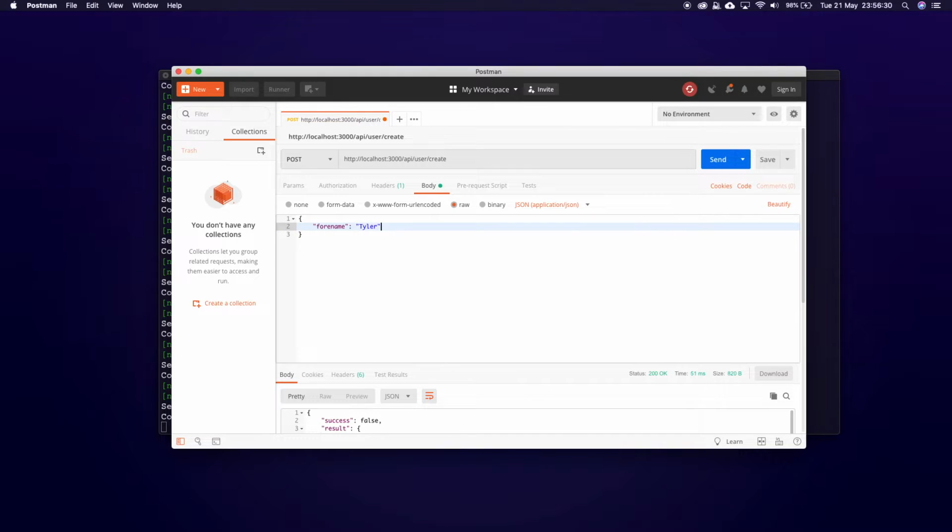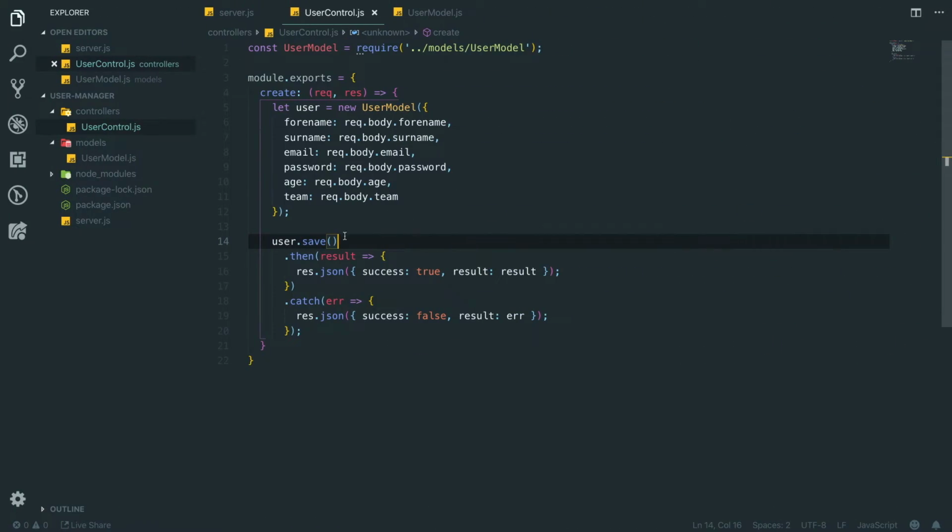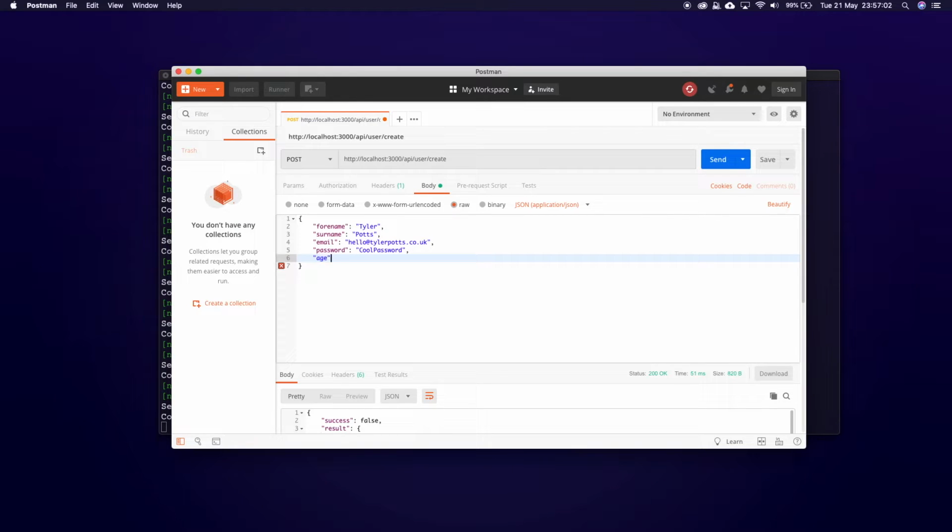So they want a forename, and it's going to be my forename. It's going to need a surname, and this is going to be my surname. They need an email address, which is going to be equal to my email address. They need a password, and it's going to be like my most secure password ever. To be fair, I don't think most people would guess that anyway. Let's say my age is 21. And that's true, by the way, I'm not lying about that. And our team is going to be the software engineering, or we'll call it the engineer team.